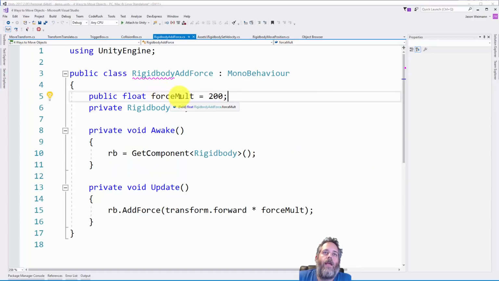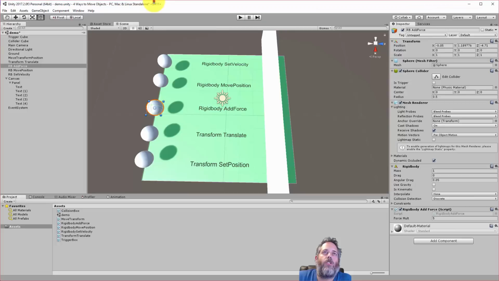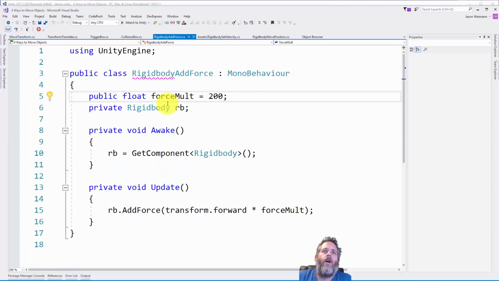Now this one has a multiplier here. I think I actually changed the value in here, so it's actually set to 5 right here. But in the code, I think I left the defaults relatively high. And we're doing a couple things. The first thing we do is just cache a reference to the rigid body in the Awake method. But then in the Update, we're adding force in the forward direction and multiplying it by our force multiplier. Remember, again, I'm using 5 here, not 200, when we're actually in the scene.